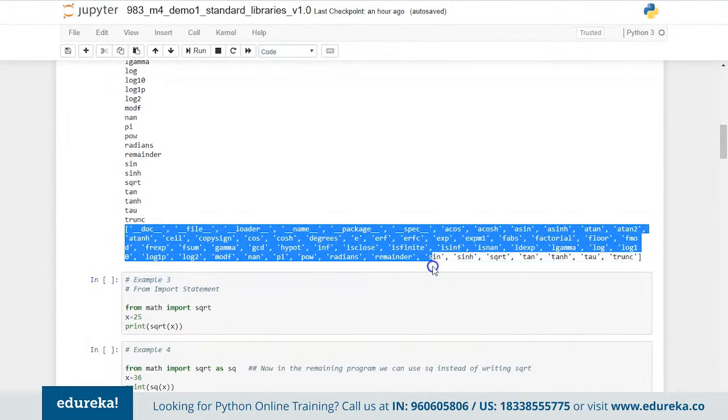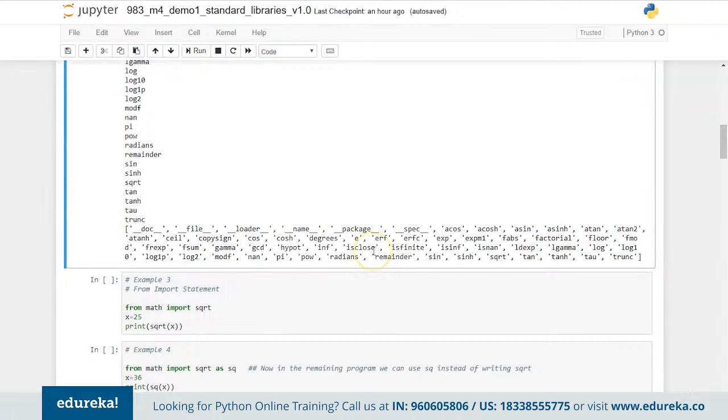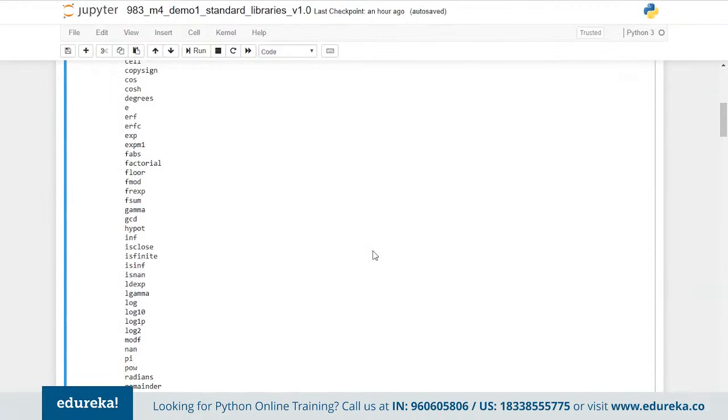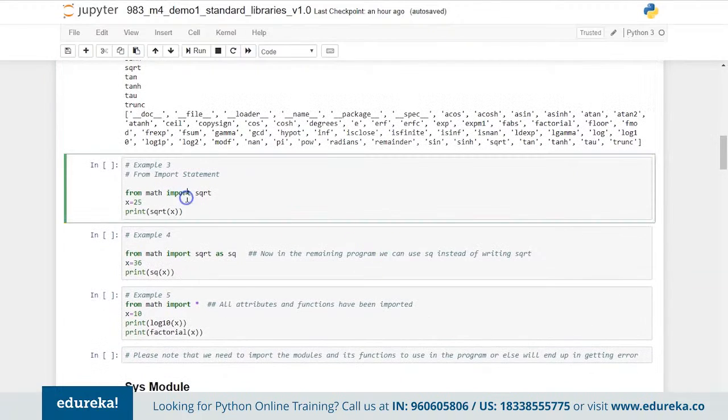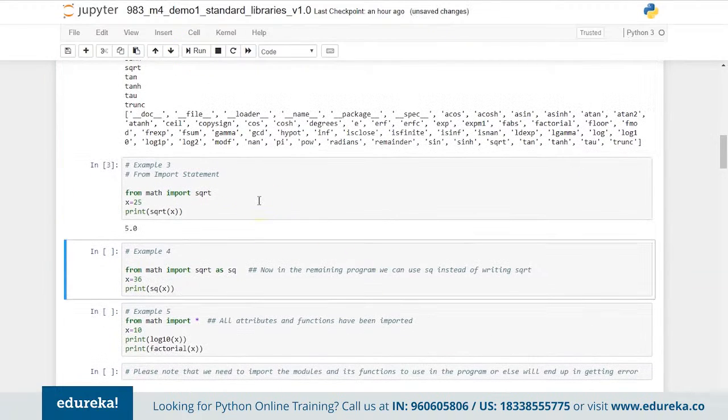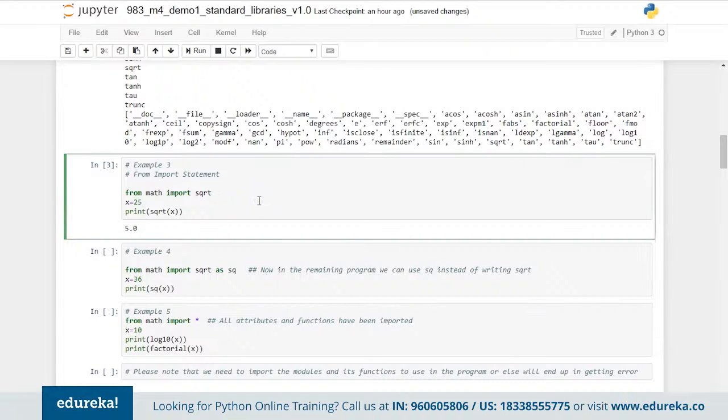Also, the same list content is displayed in the bottom one, as when we use the dir function to get the variables and functions. Now if I want to calculate the square root, in this one I'm not importing the complete math module because I don't require that. I want to make my program lightweight. So that is the reason why I only imported the square root here.